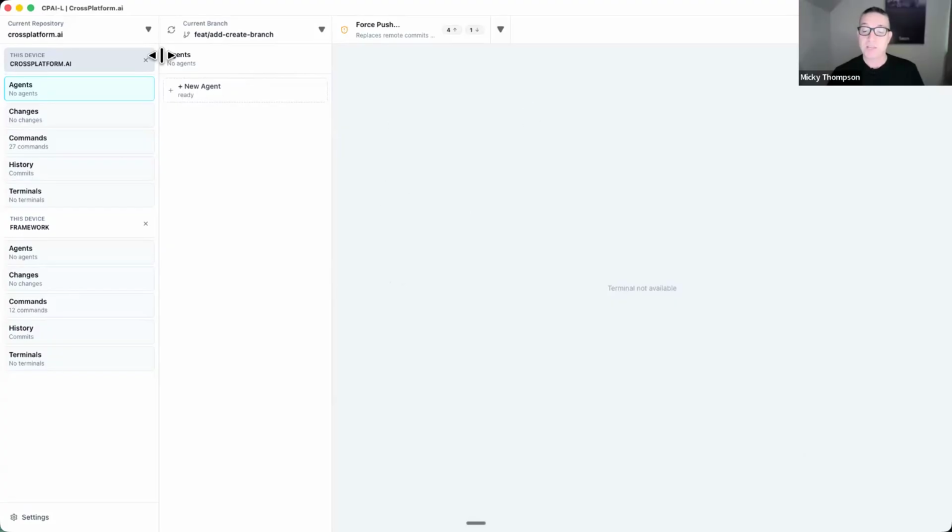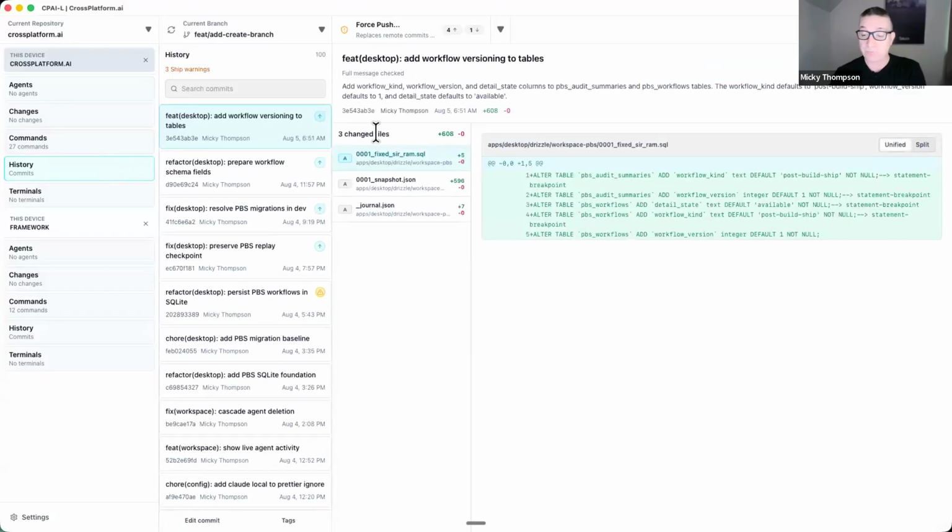Okay, so what I've done is I've opened up Crossplatform.ai desktop using what's called HMR, which is Hot Module Reload. I kind of want to show you this. What it does is it opens so that I can do development on it. Here's some of the code I worked on yesterday. And you'll notice this is the new history section.